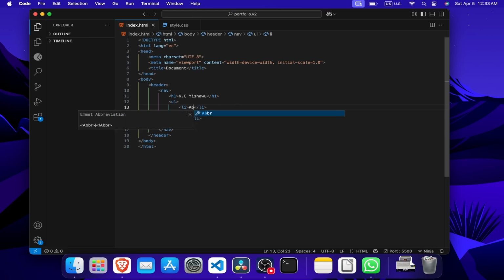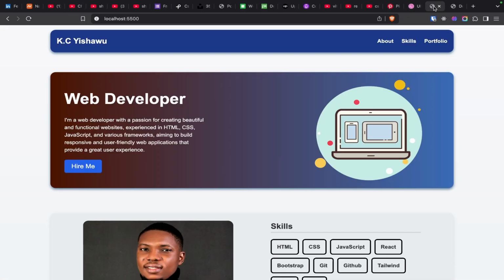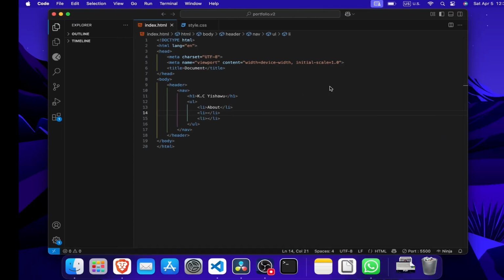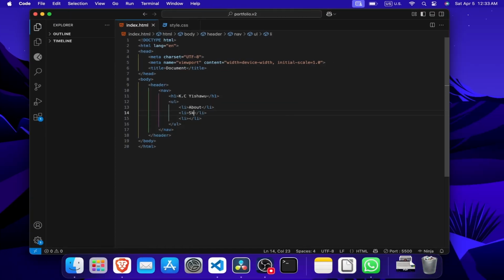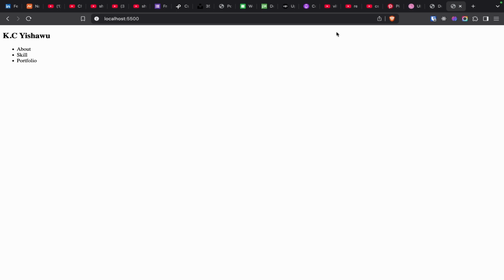So about, let me see what else we have there. About, skills, and portfolio. Then we also have portfolio. All right. Yes, everything is coming together.